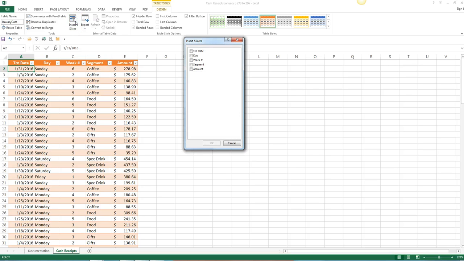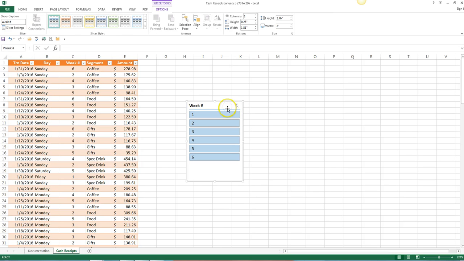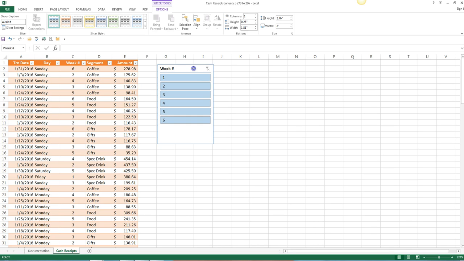The Insert Slicers dialog box opens, listing every available field in all tables in the workbook. You can select any or all of the fields. Okay, step number 3. Click the week number checkbox to insert a check mark, and then click the OK button. So we want week number, and you click OK. And here's our slicer. A slicer, you grab in a white area, and you can move it to wherever you want it.